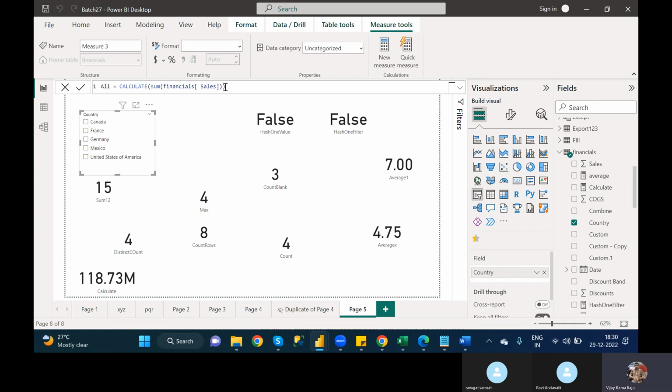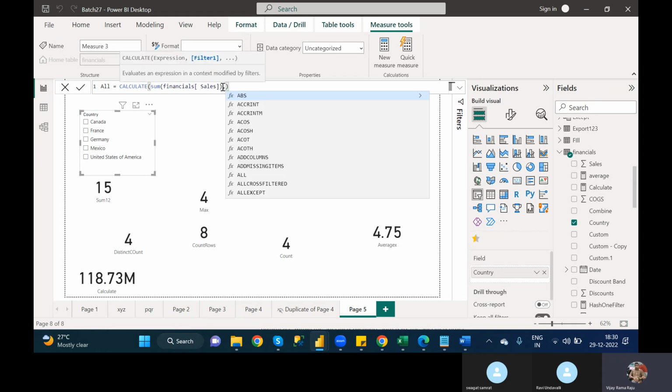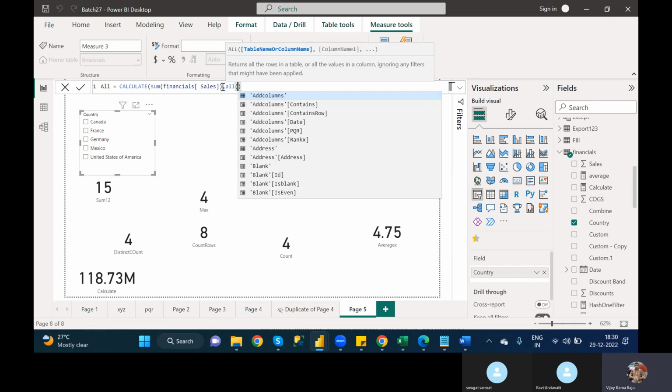Calculate sum of sales, right? Sum of sales I want to calculate, comma. Up to now, in calculate we were using aggregation functions only, not anything else. Now, along with the aggregation operation, we can use the filter functions. What is the first function? All. What does all do? If you don't want the value to change after filtering, you have to use a function called all.